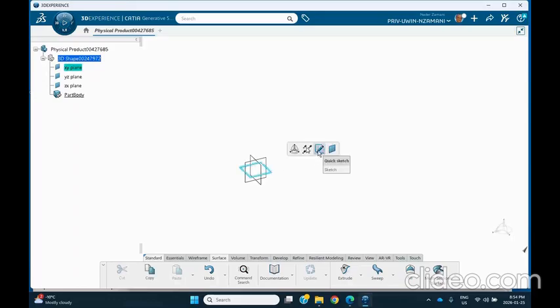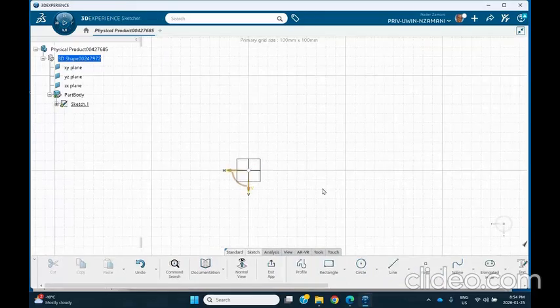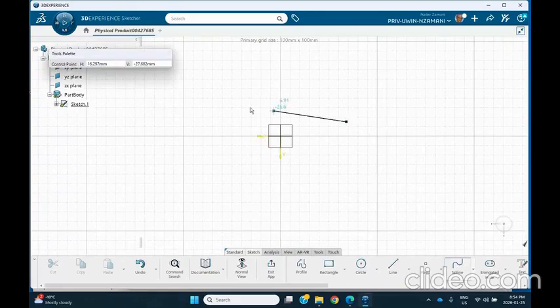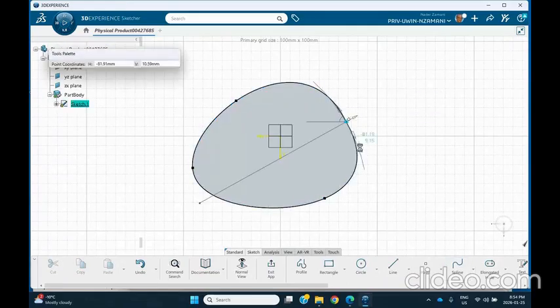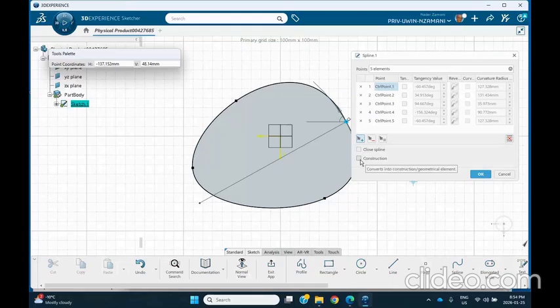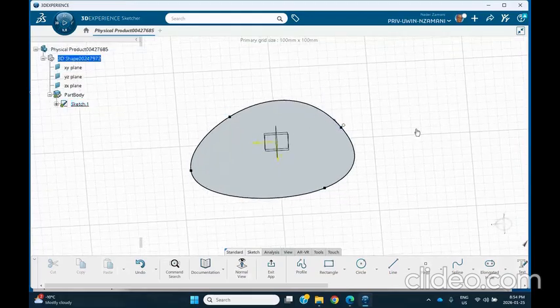I sketch. Let me go and draw a spline here. Okay. And in fact, if I just say tangent, it's going to make a tangent. So it's going to be a nice, closed, smooth curve. Exit.